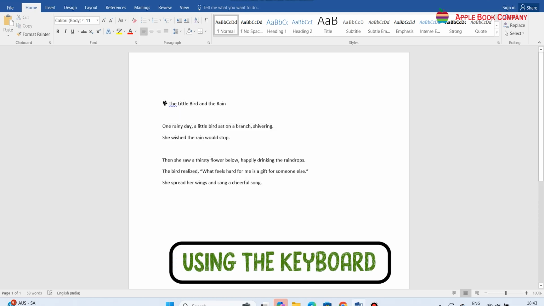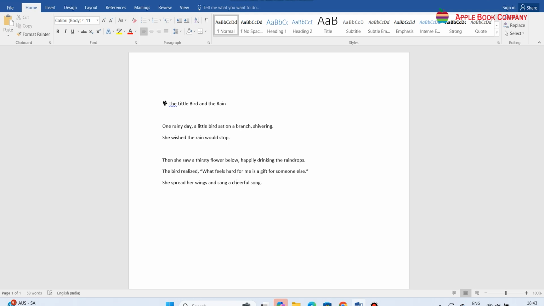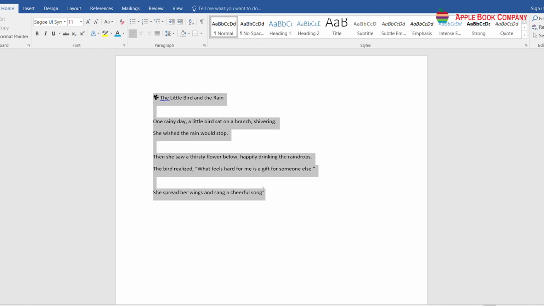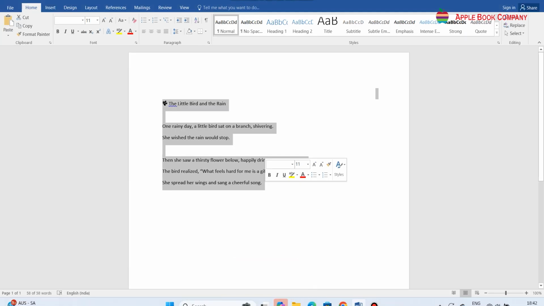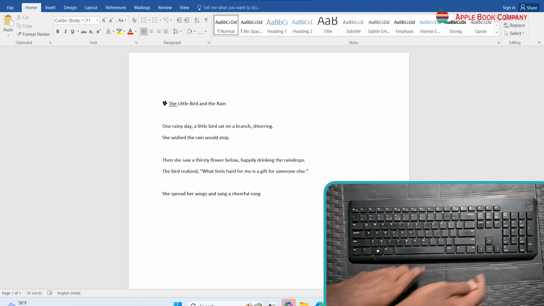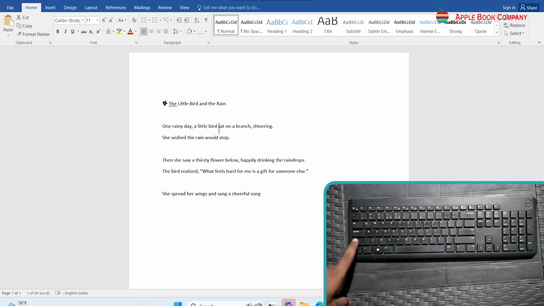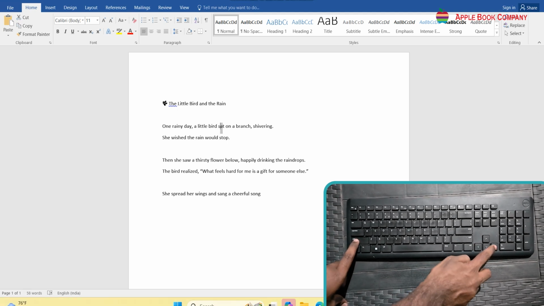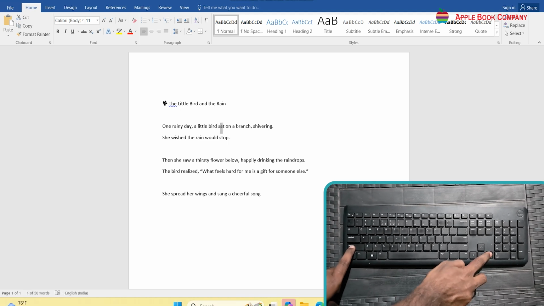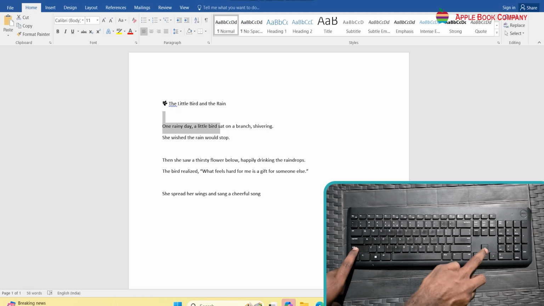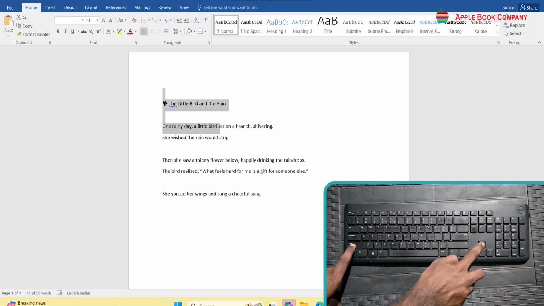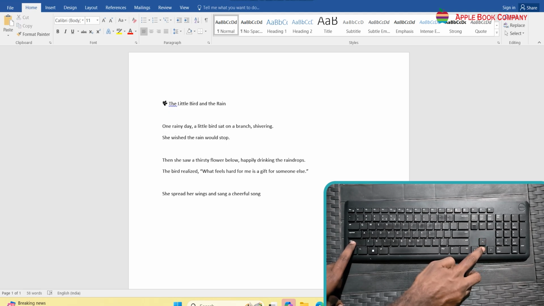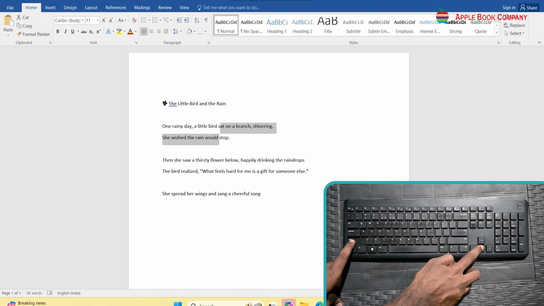Using the keyboard. You can also use the keyboard to select text. Step 1. Place the cursor at the beginning of the text you want to select. Step 2. The following key combinations can help. To select one character to the left, the combination key is Shift plus Left arrow key. One character to the right, the combination is Shift plus Right arrow key. One line up, the combination is Shift plus Up arrow key. One line down, the combination is Shift plus Down arrow key.